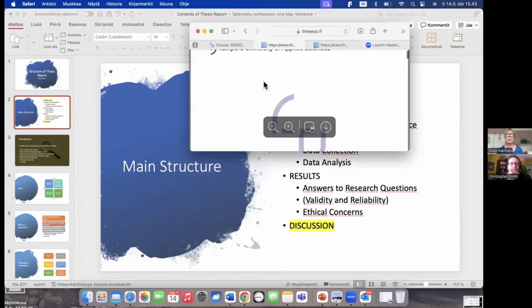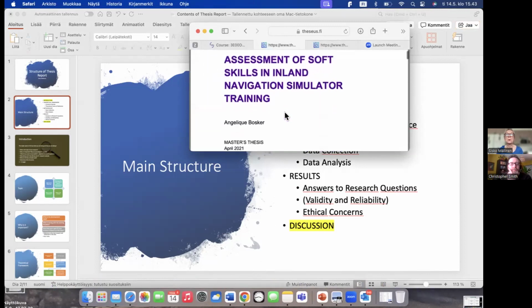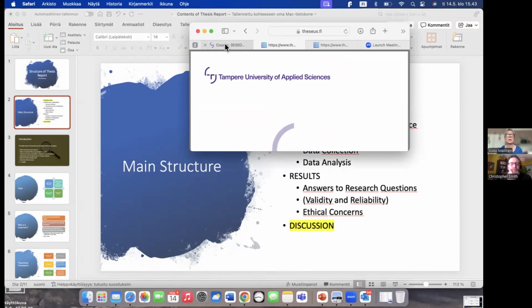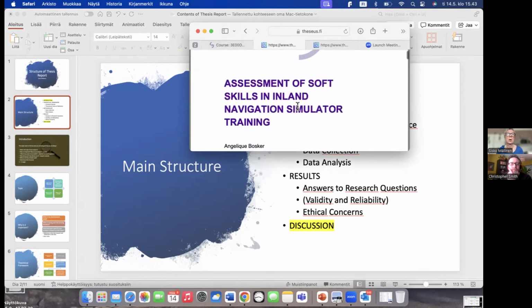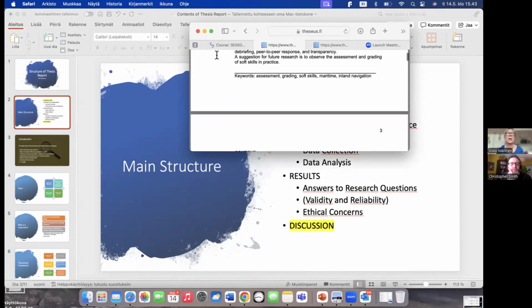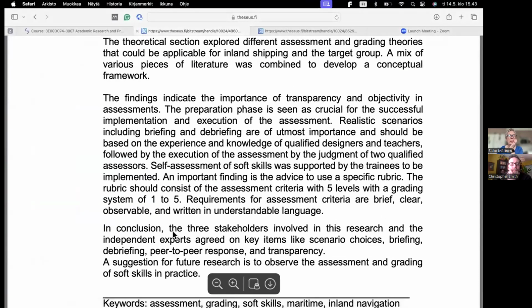Let's look at one, yes, this is Angelique. Very well, because the difficulty is in this part. I would like to have this bigger. Can you see anything? If you press the green, yeah, there we go. Here we go. So this is Angelique.